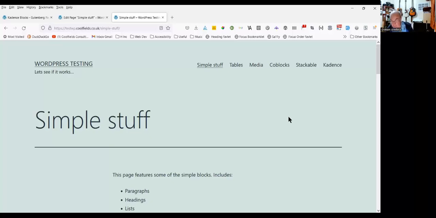NVDA also has a useful feature, which I'll engage now, which is the speech viewer. Because it's very verbose, you can't always hear immediately what's going on. I'll put the speech viewer on. NVDA, Preferences, Tools, View Speech Viewer. And what the speech viewer does is it shows you visually what it is that NVDA is saying.